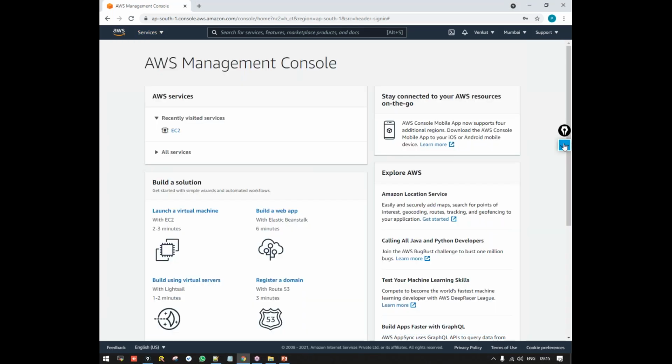Okay, by default when you create an account, you will get 750 hours of free usage. Keep in mind that the account which you are creating is called a free tier account. This is an AWS free tier account. In the AWS free tier account, you are going to get 750 hours of free usage.